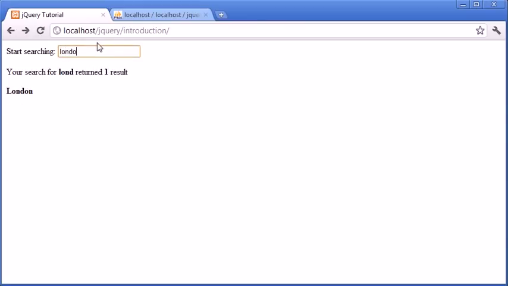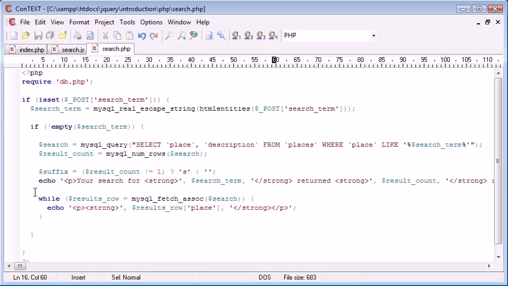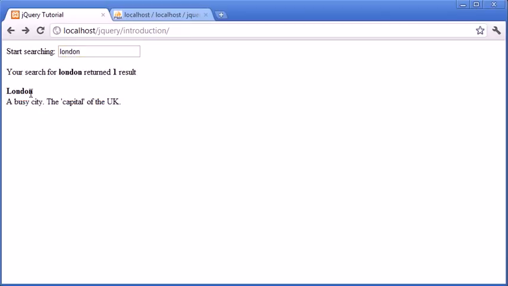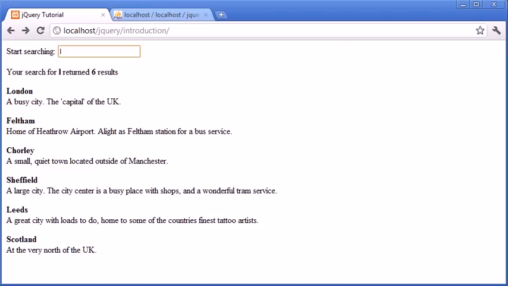So we're going to type in London. You can see your search for London returned 1 result, and we have the row data that corresponds to the place field. Let's type L. You see that returns all of them that have an L in them. And then we can type CH, and we've got the Manchester and Chorley results just there. So now we can break down and output the description as well. So let's output using exactly the same results row, description. Let's refresh, type in London, and you can see the description has been appended to that as well. Again, if we type L, we get a list of results.